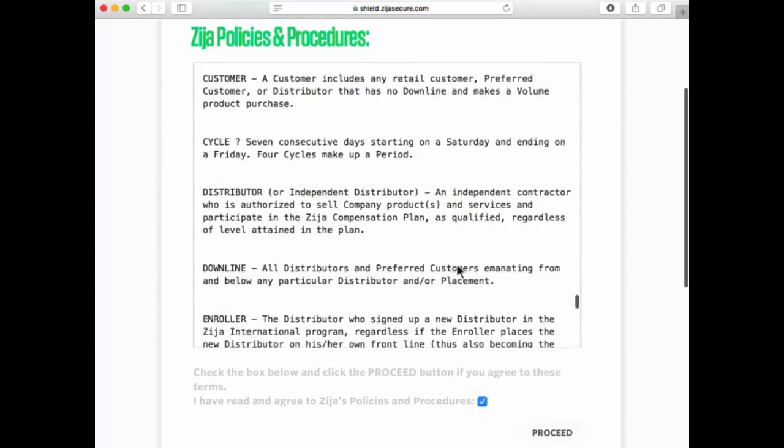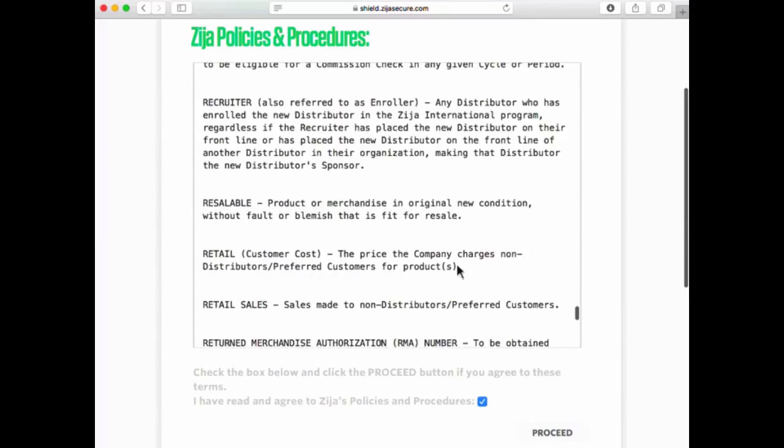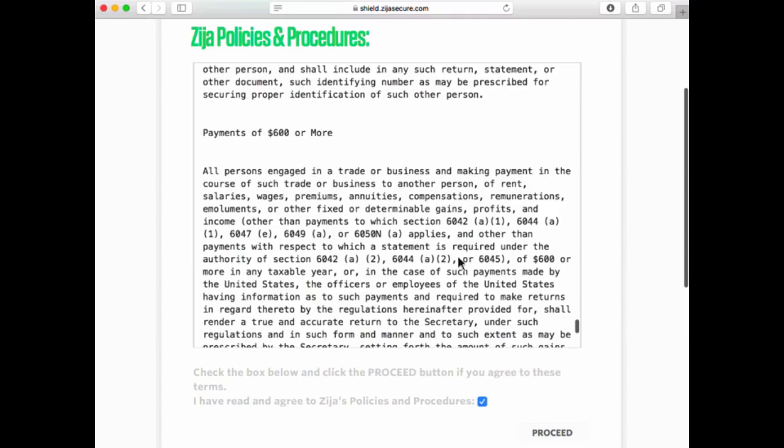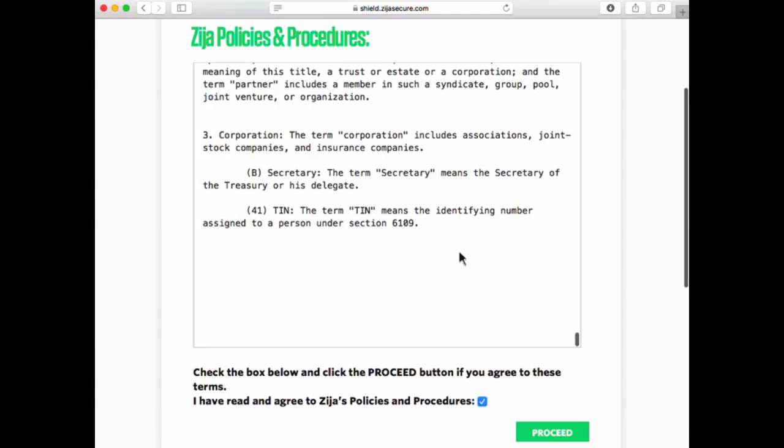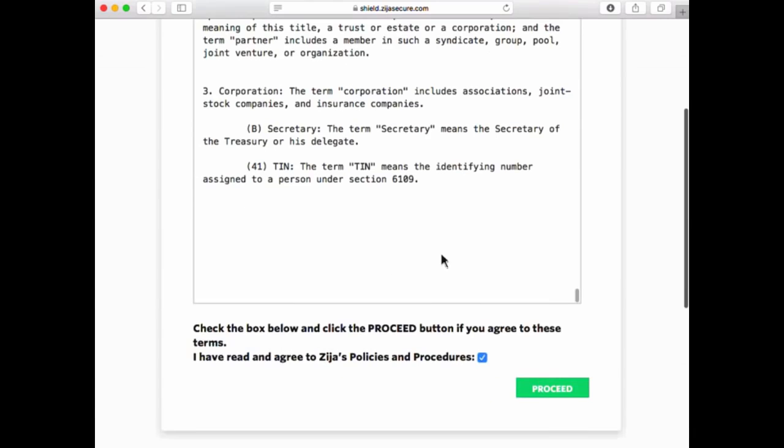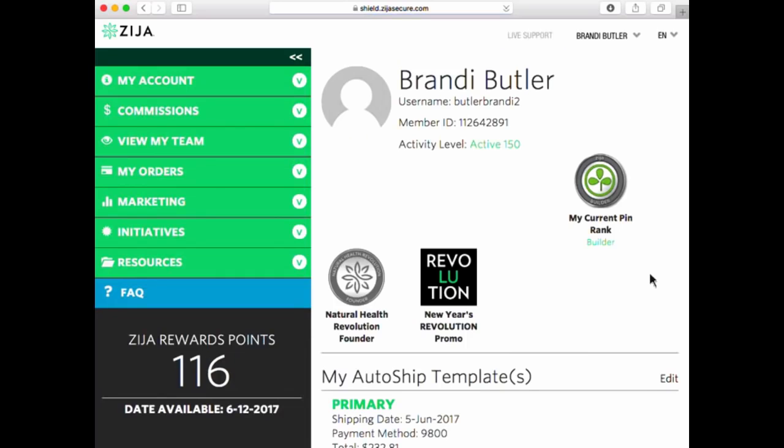because you cannot proceed until you get to the bottom. So it knows you read them, or at least you could have read them, but that's on you. They just want to make sure that you scroll to the bottom because they'd like you to read them. All right, check mark, proceed. So now the green button is highlighted, and now we can click on the proceed. We can actually get into our Zija back office.